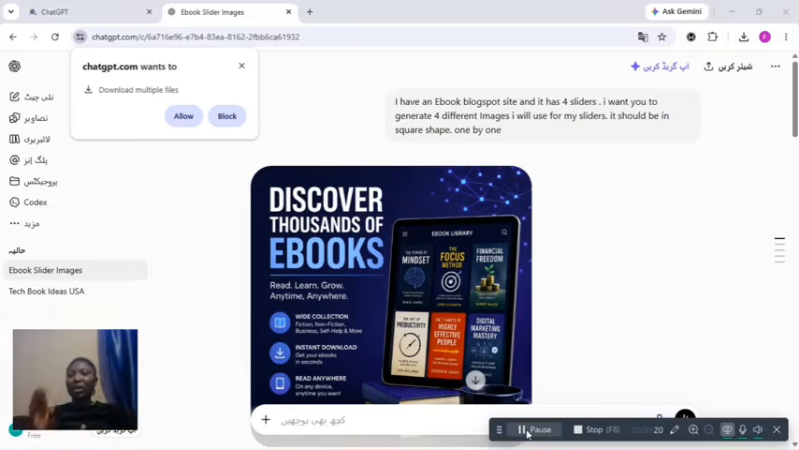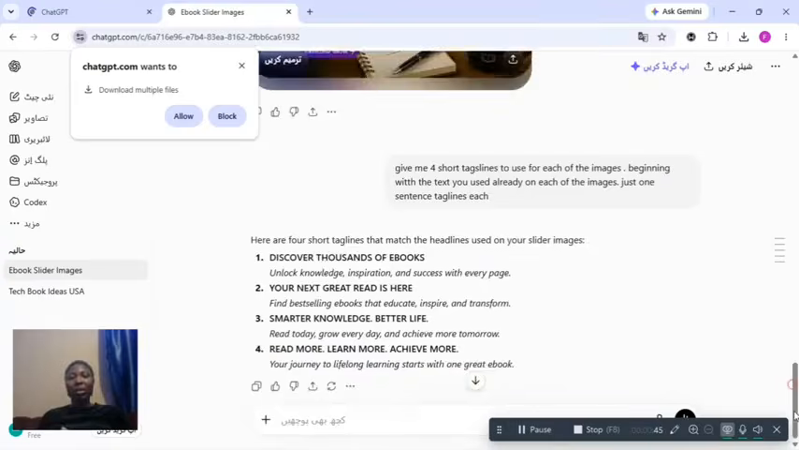I have an ebook blogspot site and it has 4 sliders. In your own case, you can say 3 sliders. Okay, now I want you to generate 4 different images I will use for my sliders. It should be in square shape. So I told it to generate it one by one for me. So as you can see, it has generated the images for me.